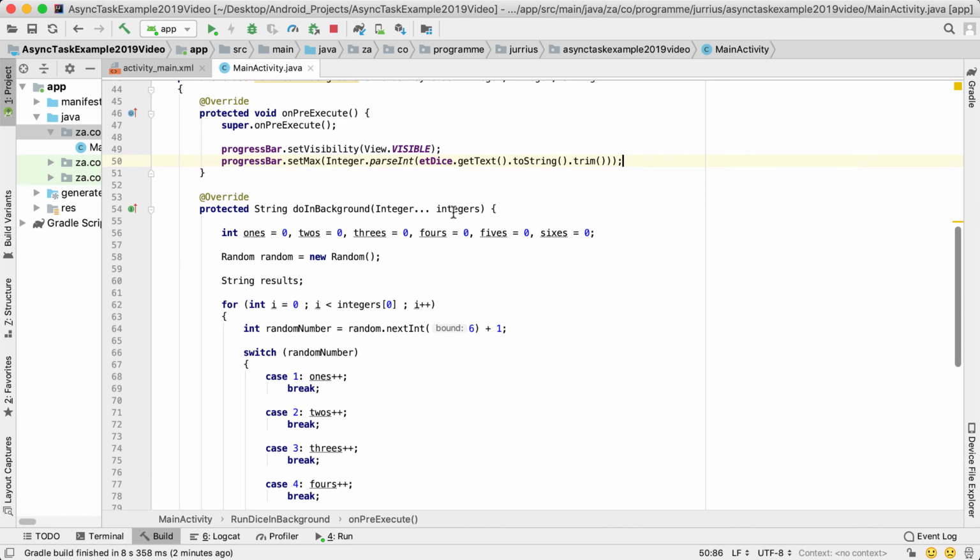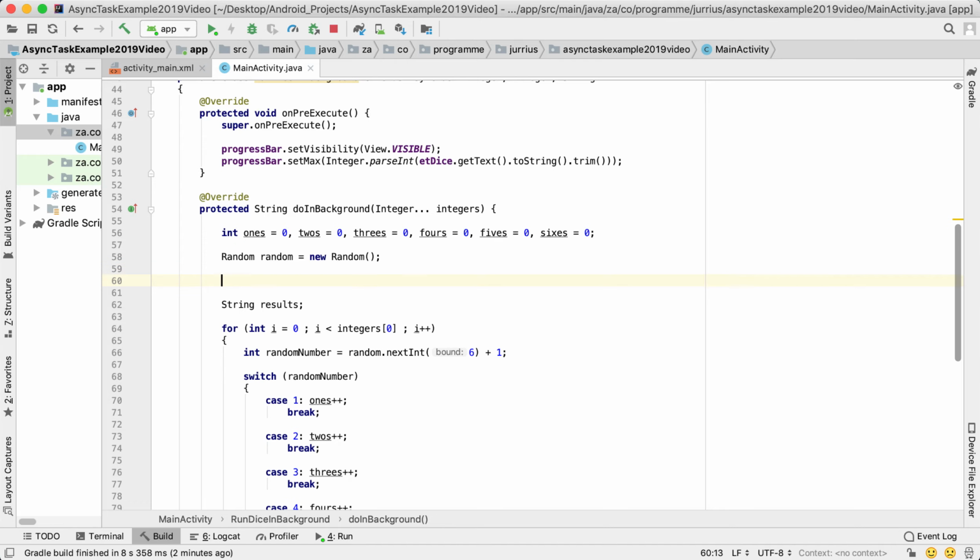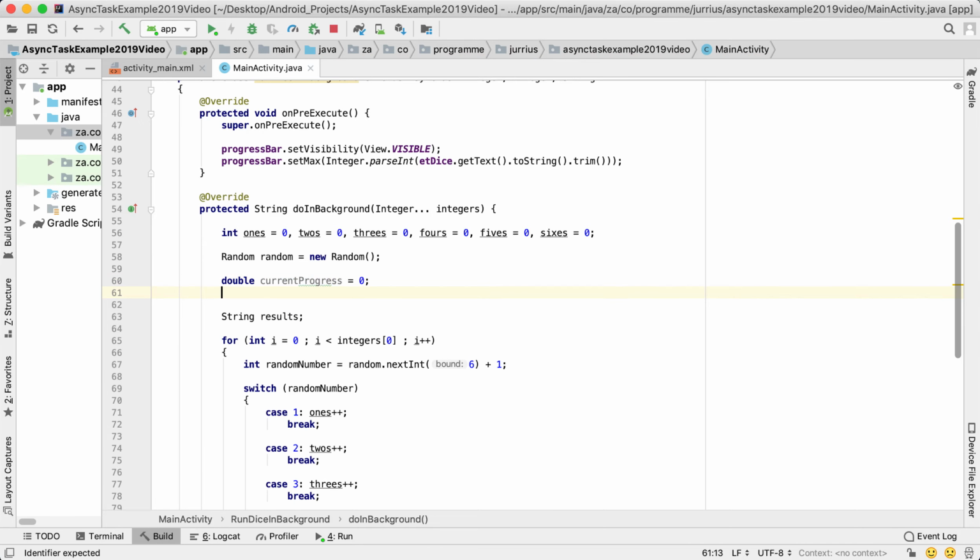Now if we go down into the do in background method, we need to set the progress on this progress bar ourselves. So we need to think a bit about this process. What I'm going to do here is I'm going to have a double that declares the current progress, and I'm going to set that to 0. And then we're going to have the previous progress, and I'm going to set that to 0 as well.